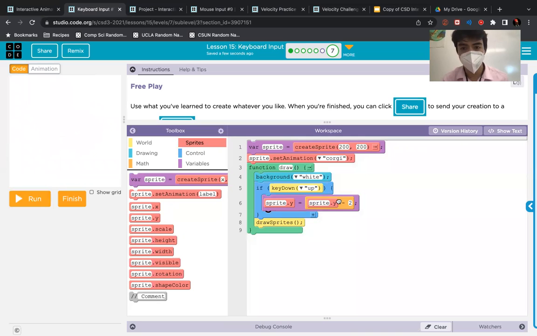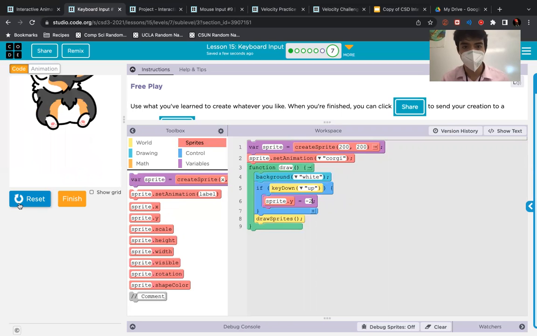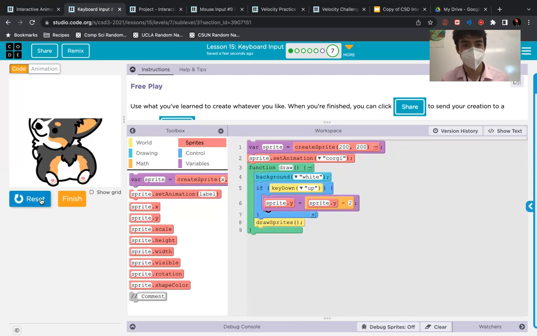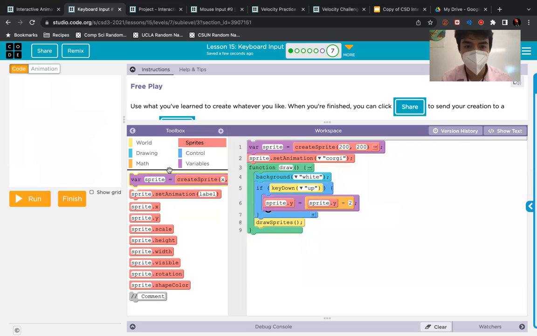Another common mistake would just be to put sprite.y is equal to -2. That doesn't work. That just kind of shoots it to there, and then you can't move it anymore. So make sure it is not just -2, but it is sprite.y and then minus whatever you want to minus. And there we go. Okay.